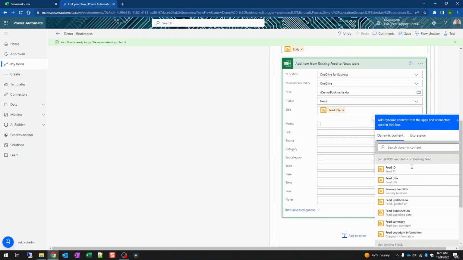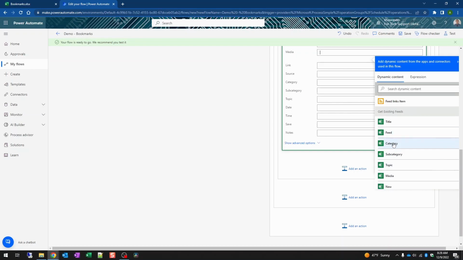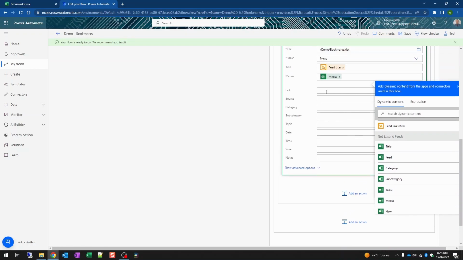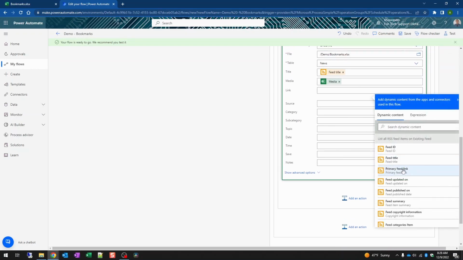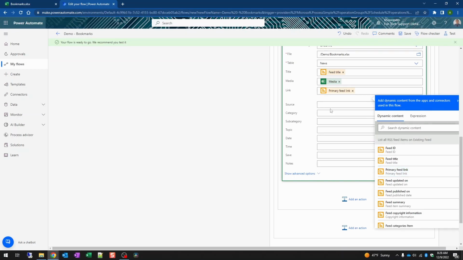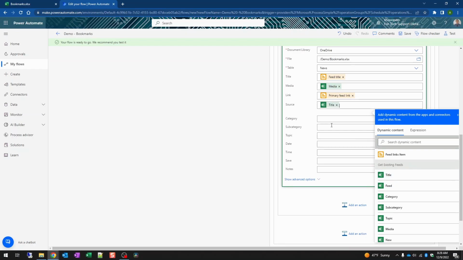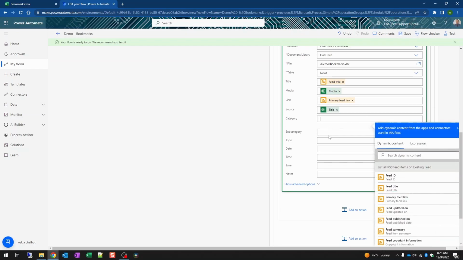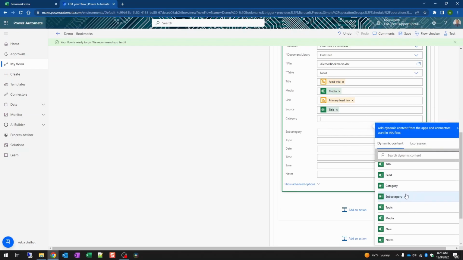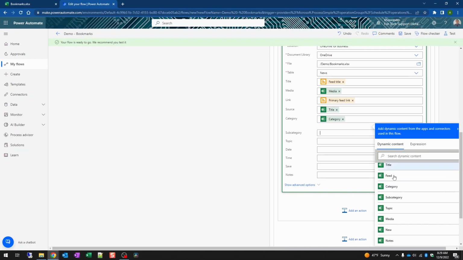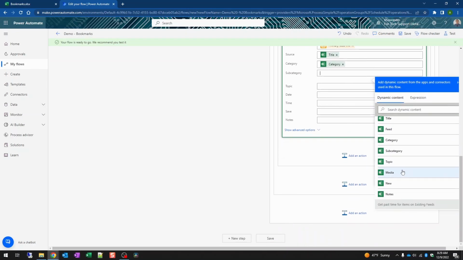For the media, we're going to select media from get existing feeds. Link, we're going to select the primary feed link from the RSS. Source, we're going to select the title from get existing feeds. Category, subcategory, and topic, we're going to match from get existing feeds. Same thing with notes.